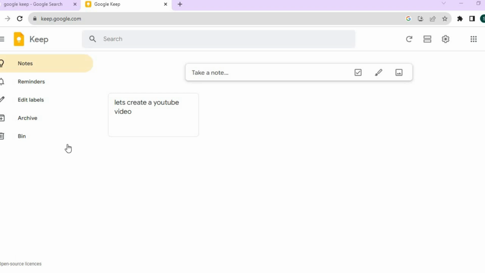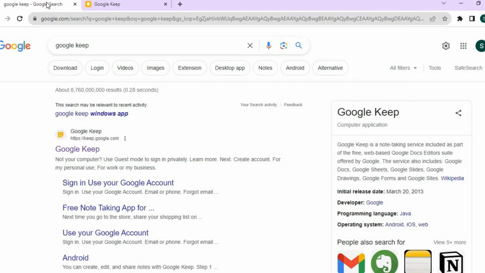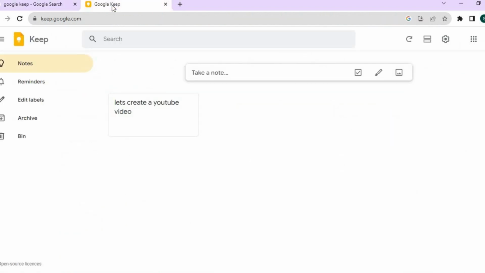All you'll need to do if you want to use the web version like what I'm currently using, you could simply open a tab, type in Google Keep, and then from there you can tap on the first option. You'll be able to sign in using your Google account. Once you have done that, you can create your first note.